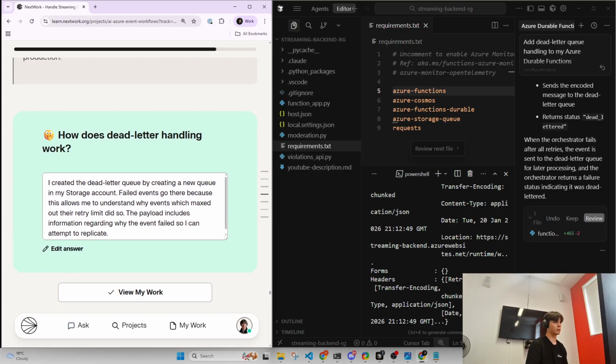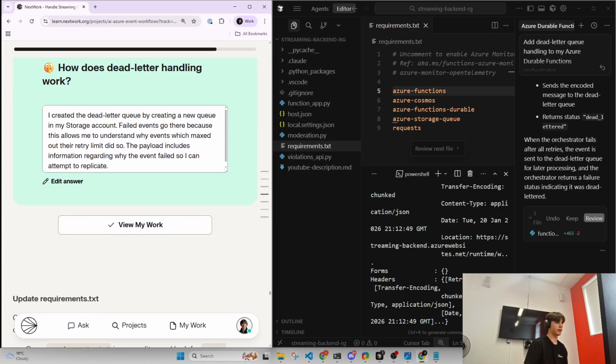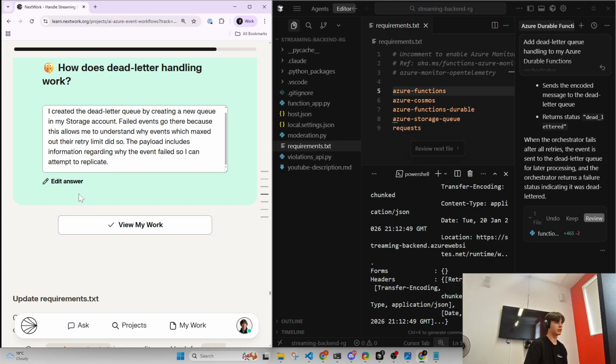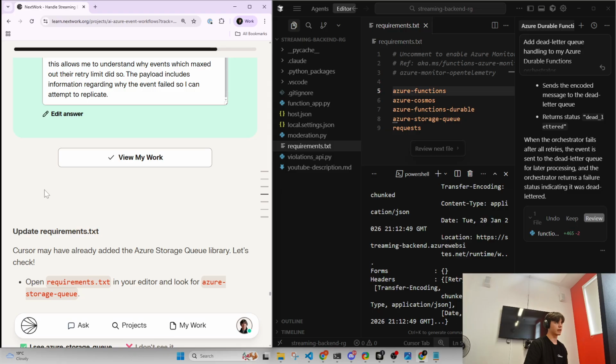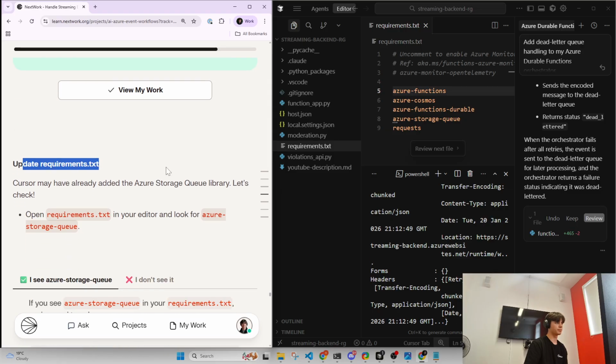How does dead letter handling work? I created a dead letter queue by creating a new queue in my storage account. Failed events go there because this allows me to understand why events that maxed out their retry limit did so. The payload includes information regarding why the events failed, so I can attempt to replicate.